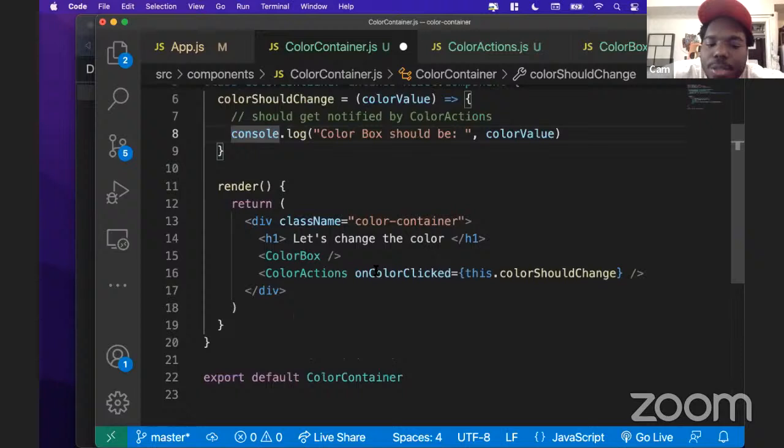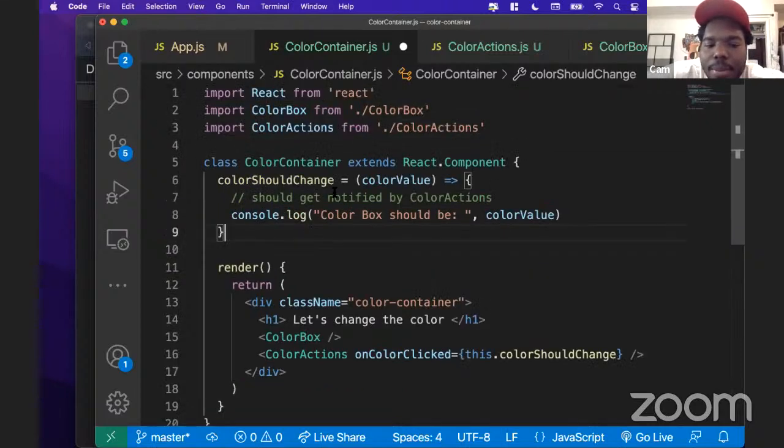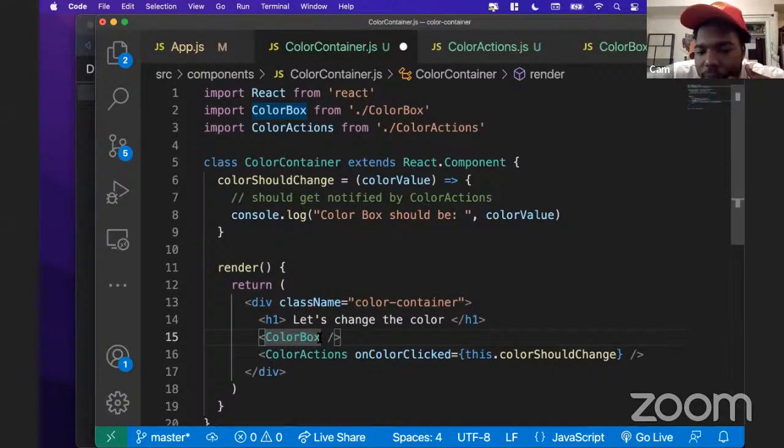Well, what really do I want to do? I want to be able to tell Colorbox, hey, you should change your color to be something else. Instead of being whatever you are now, you should be whatever I just tell you, whatever this color value is. So you might be thinking, okay, let's pass that as props, right? Because that's how we connect one component to another.